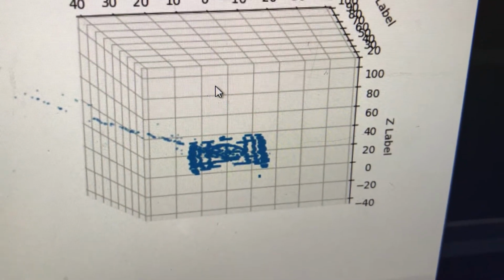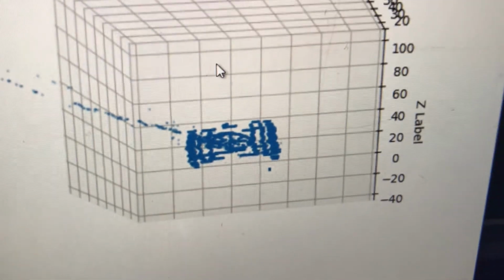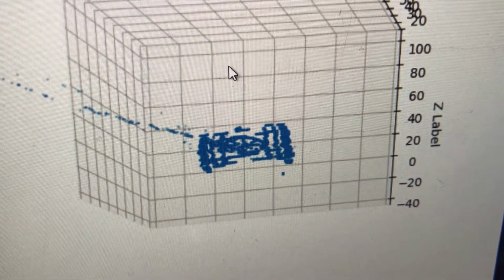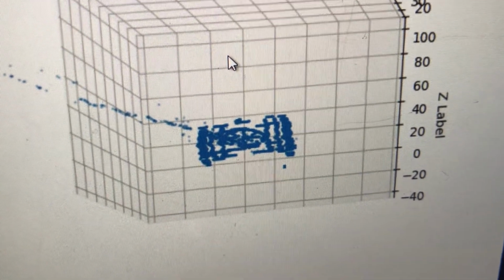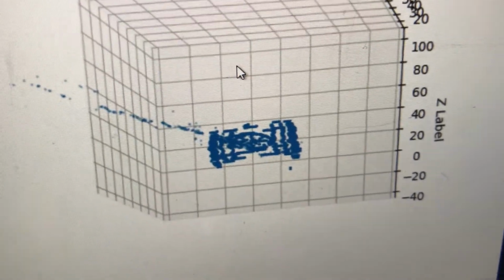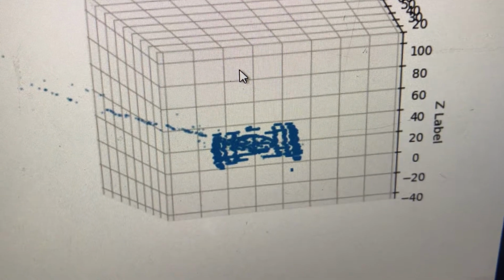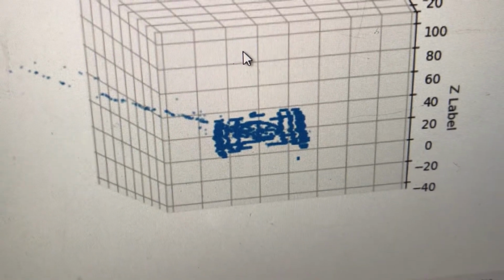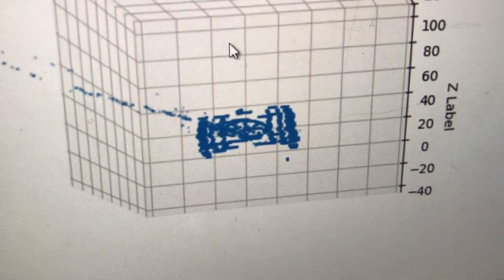So after the data has been plotted, you can kind of make out the general structure of the railing. However, there's a lot of noise which we'll have to get rid of, which will be done in MATLAB, and you'll be able to see the structure more clearly once that has happened.